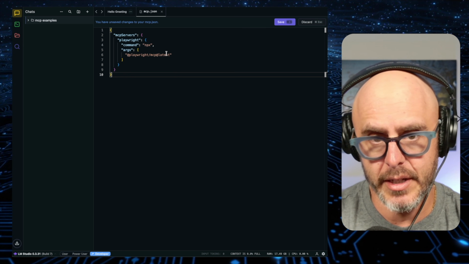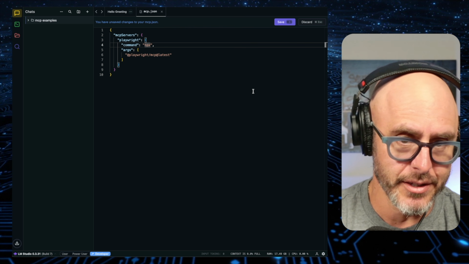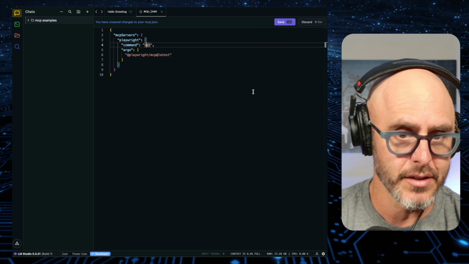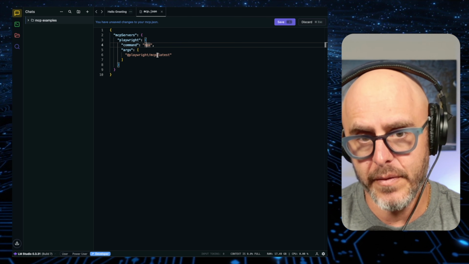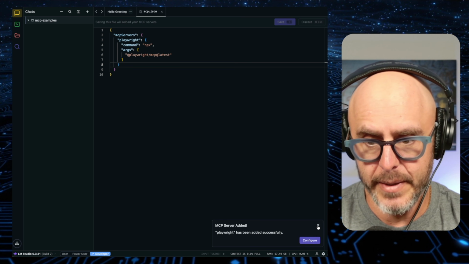And the way we use it is by just putting this command in here, npx, node package execute. That's what it stands for. So it's basically executing a node package. It's not just installing one. So that's in here now. It's going to install Playwright. We're going to hit save. It says it's been added.